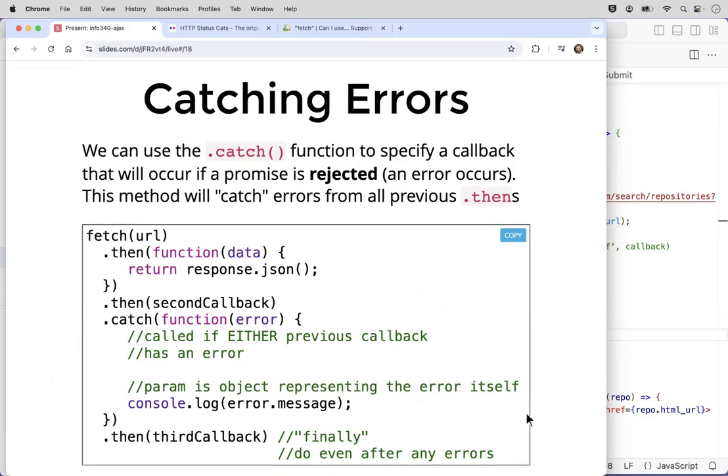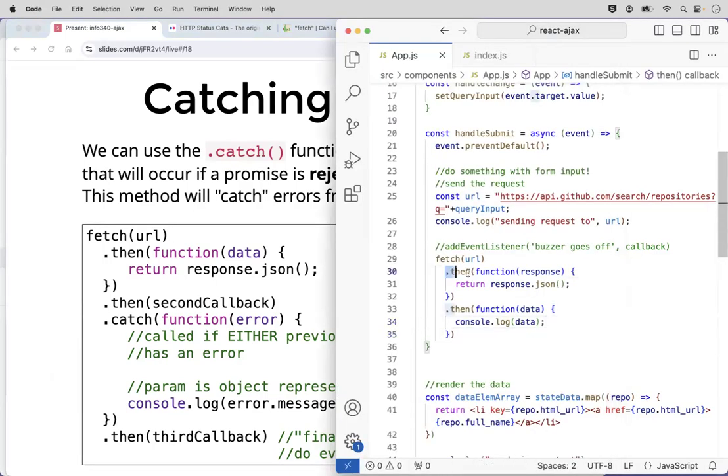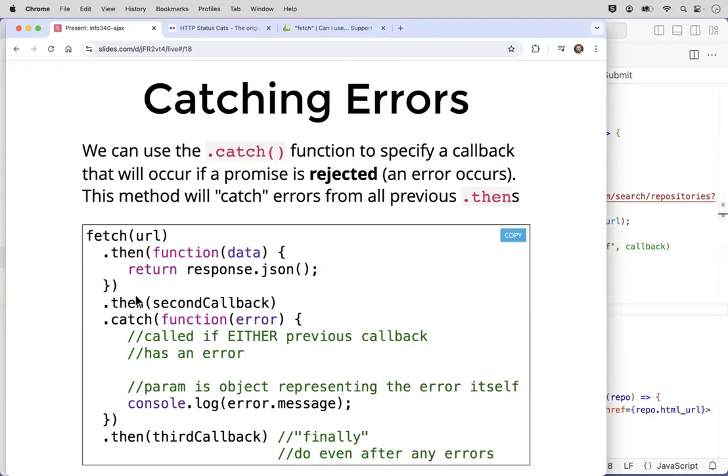So the promises, right? Because remember, each of these .then returns an updated buzzer. Any buzzer, whether it's the original buzzer or one of the updated buzzers, we can also call .catch on it to specify what we should do when an error occurs. This is how we catch errors.